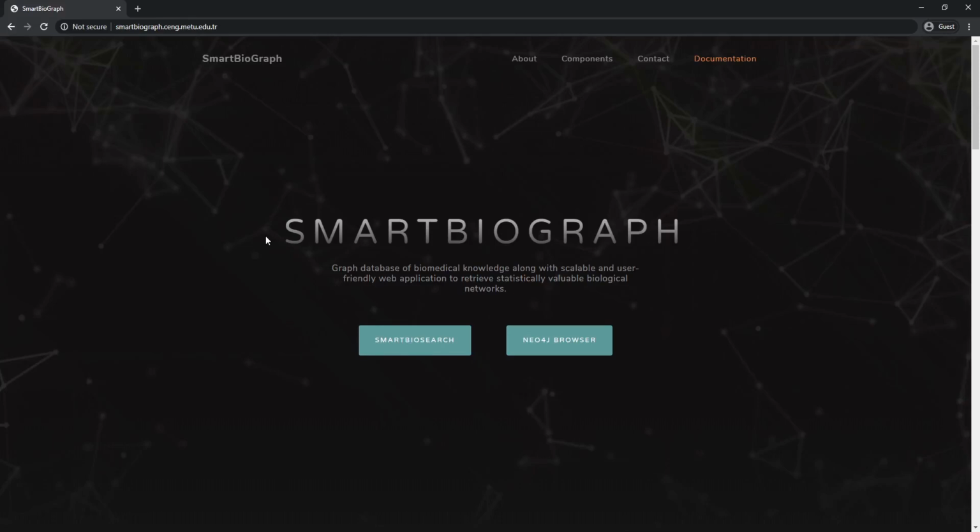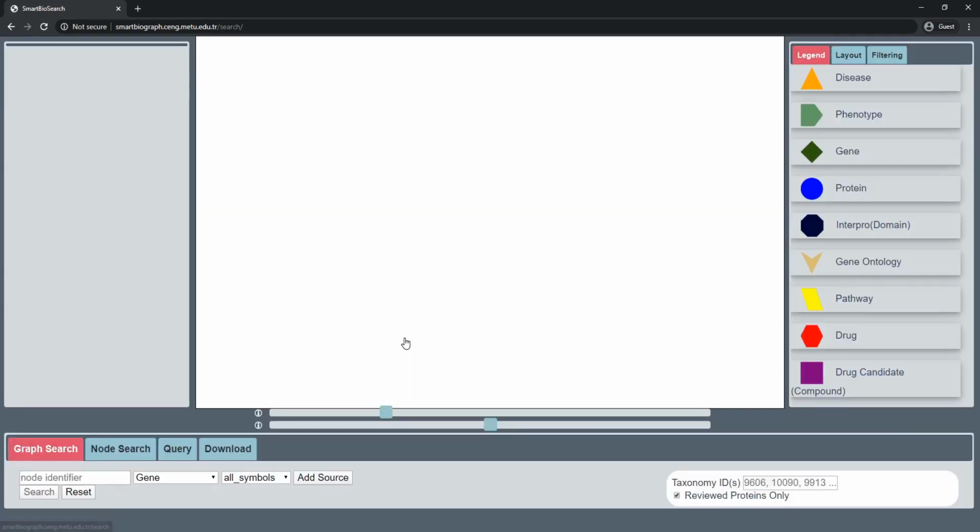Welcome to the SmartBioGraph demo. In this demo, I will take you through our web page components and show you how you can make a SmartBio search. To visit the documentation page, click on Documentation. To access the database directly, click on the Neo4j button. You may need to contact us to get the connection details. To make a SmartBio search, click on the SmartBio search button.